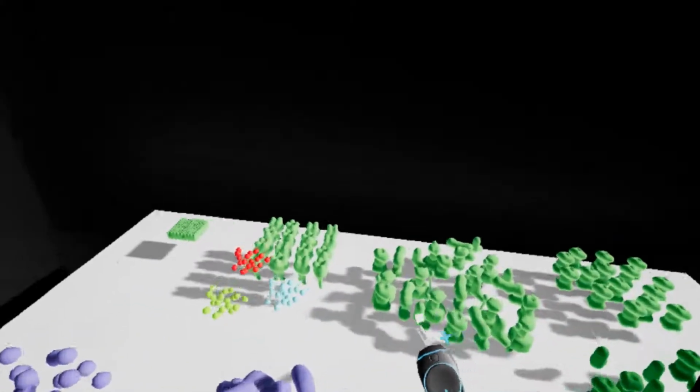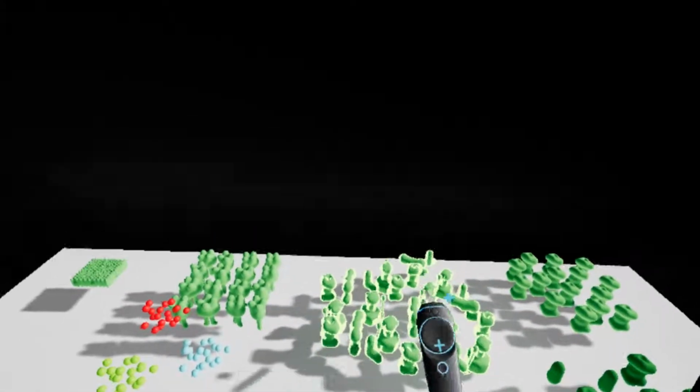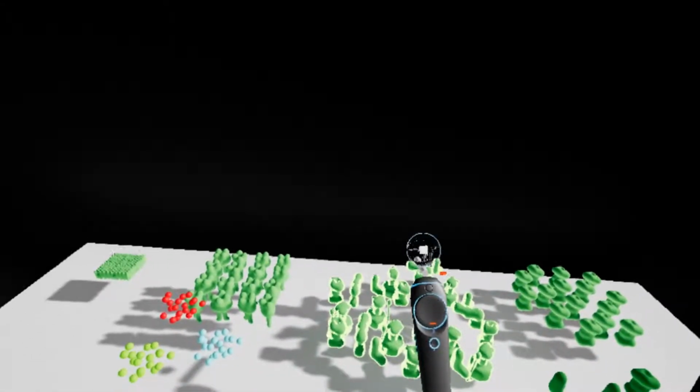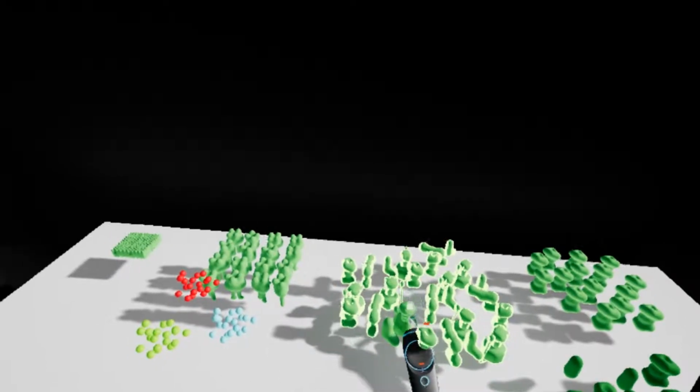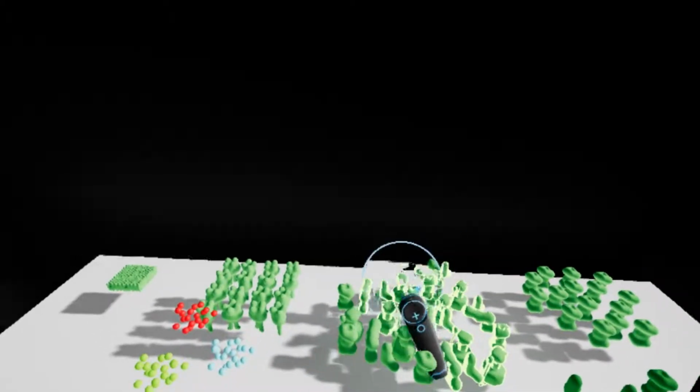You select molecules by moving the brush over the molecules that you want to select. If you press the bottom of the trackpad, you can switch the tool to remove mode and remove individual molecules, or increase the brush size to remove a whole bunch at once.